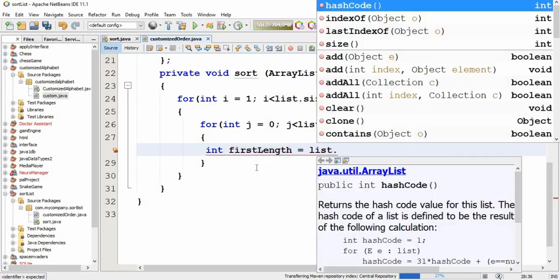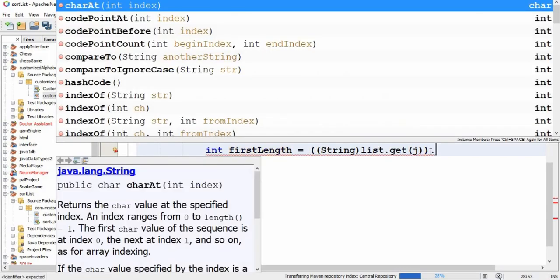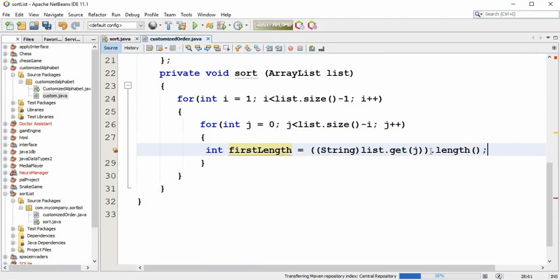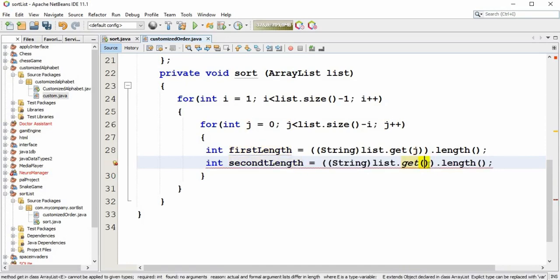List dot get g. It will give an error because we should cast it to a string. Now we can get the length. We do the same with the second element's length. Just need to change it to second, and here g+1.